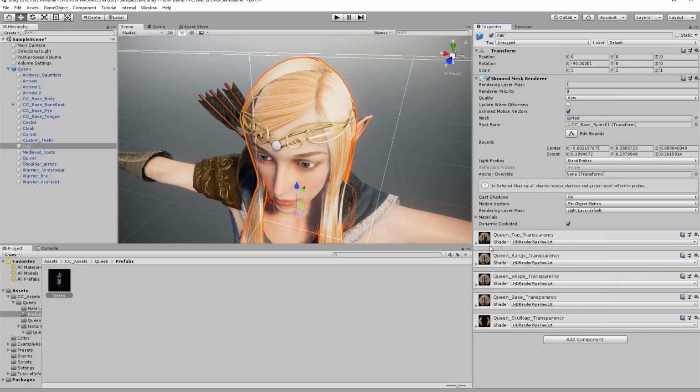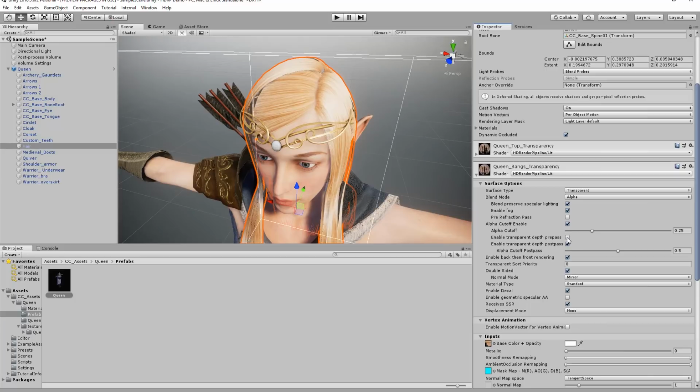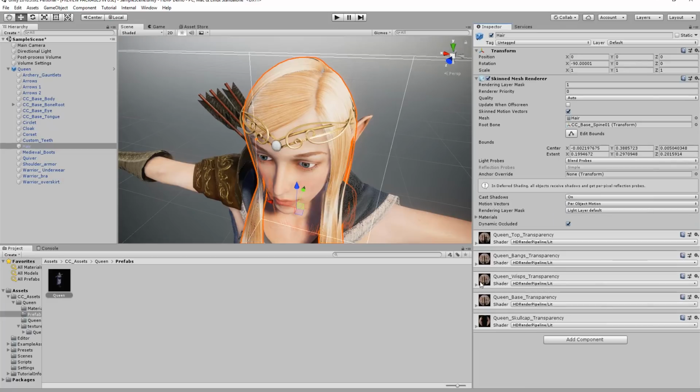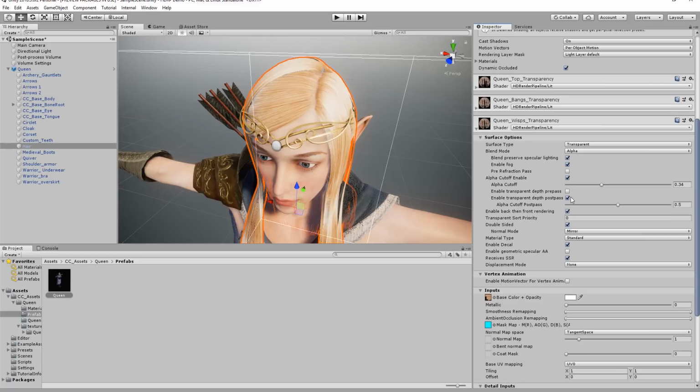We can do the same thing for the bangs. I don't think the bangs really need much of an effect there, but we can go ahead and give it a shot anyways. You can see the pretty strong difference there on the bangs as well. So obviously, enable transparent depth prepass is something you want to consider having. Again, it really depends on your character's hair and their particular situation.